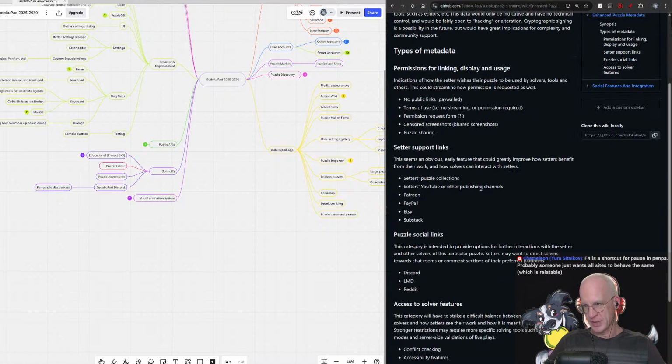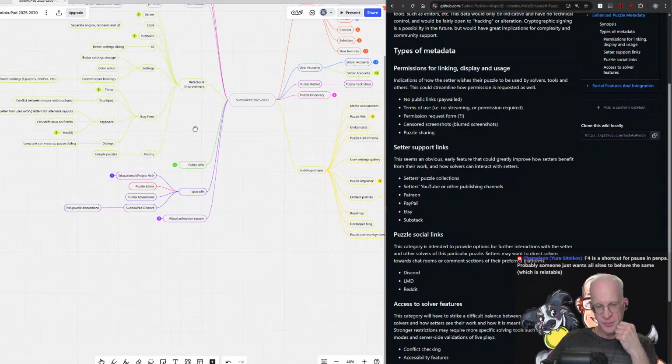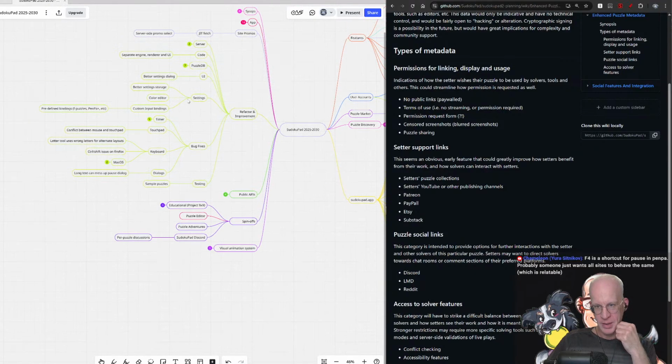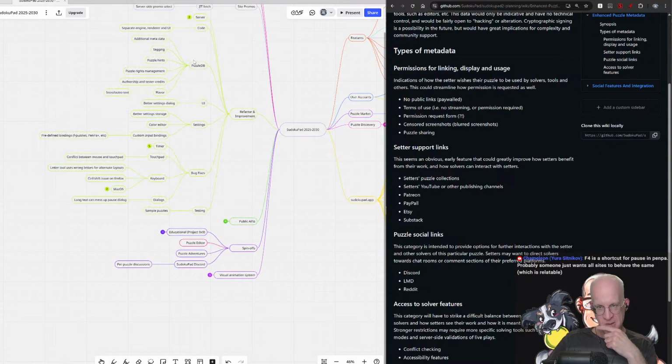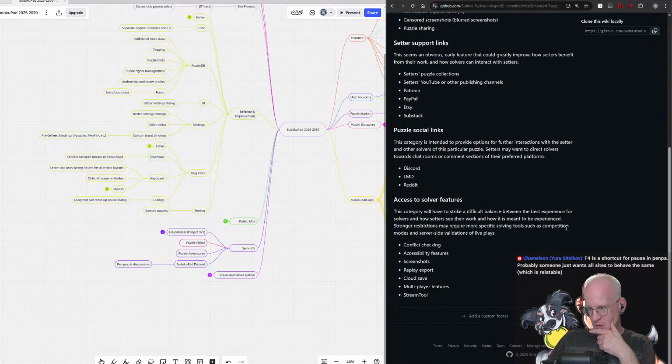Let's see what I wrote for puzzle metadata. Oh, geez. Okay. Setter support links. That would be handled via the setter link, really. Do I want to put this here? Metadata, authorship and tester credits. I don't know, writing additional metadata without actually putting it in there doesn't make a lot of sense. Social link, to encourage further interaction with the setter. So also feature conflict check and SysLB features.